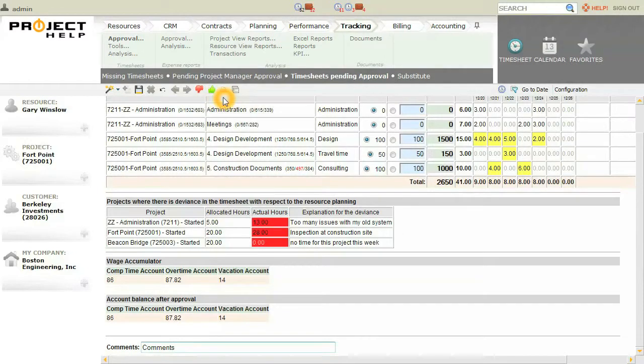If I decline the timesheet, then an email gets sent out with my comments, and the resource now has the ability to go back in, modify the timesheet, and resubmit. If I approve, this timesheet is submitted for invoicing and for payroll. I'm going to approve the timesheet.